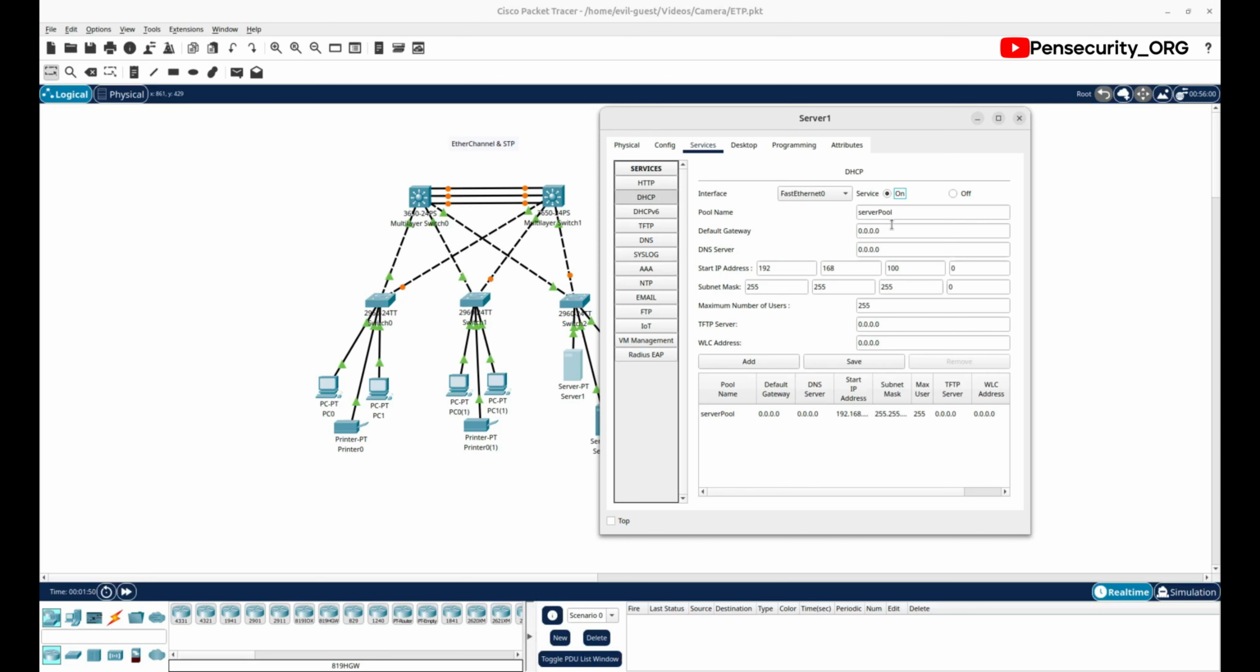So this DHCP pool will be the one that will be distributing the IP addresses. So let's turn it on. We'll call this user pool. Then we'll just add the gateway 192.168.10.1. So the DNS server as usual is 8.8.8.8. And I like starting from 15. So this will be 255, because of this subnet mask. Then let's add.